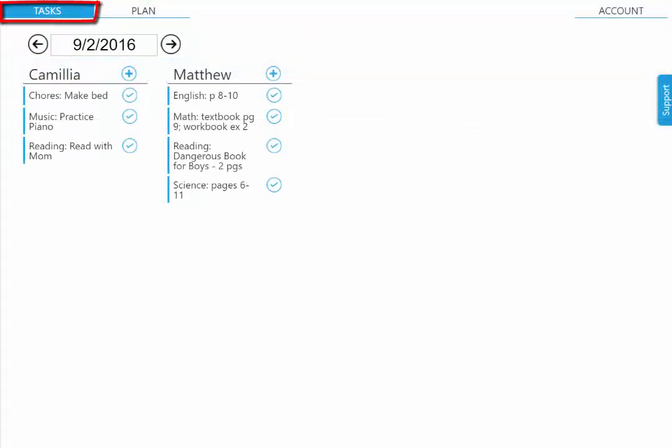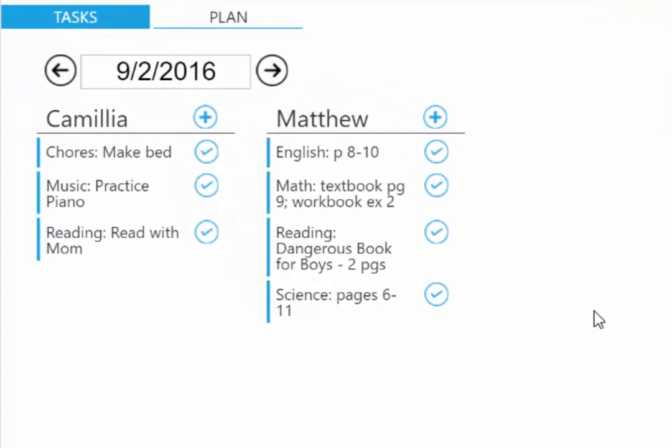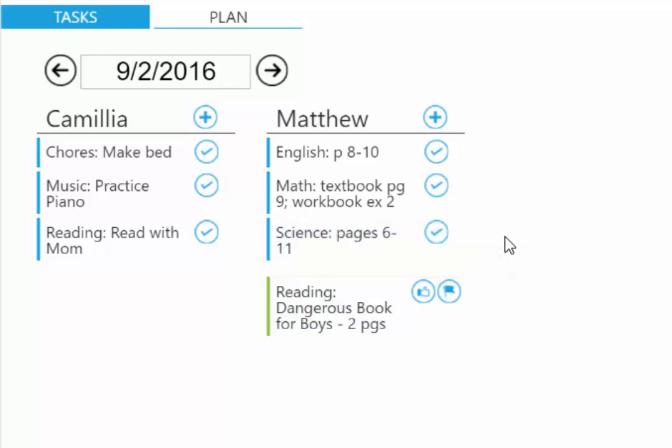This is the place where you and your students use Check Your Planner on a daily basis. I've added a few more classes to make this look a little more like a real schedule. Let's follow a day in the life of Matthew. Matthew gets up and gets his reading done first. Now when he checks it off, it gets marked as ready for inspection.